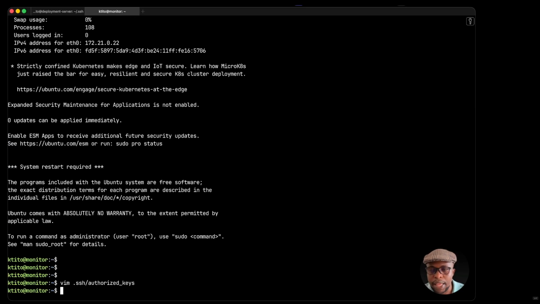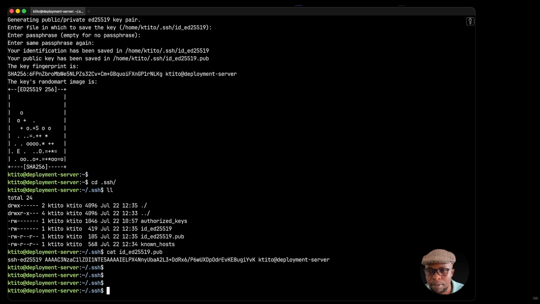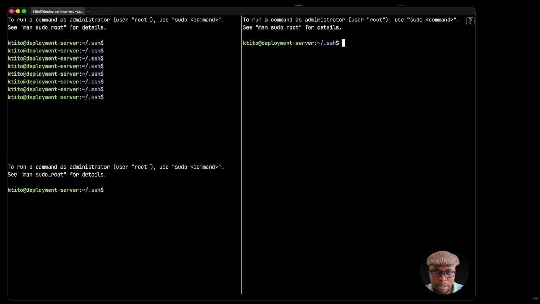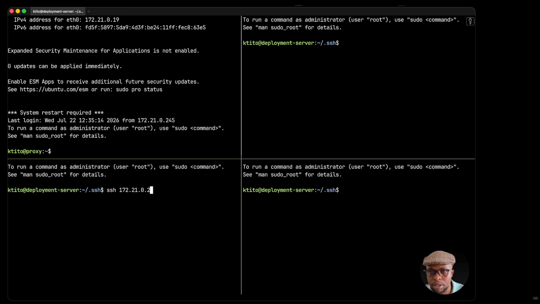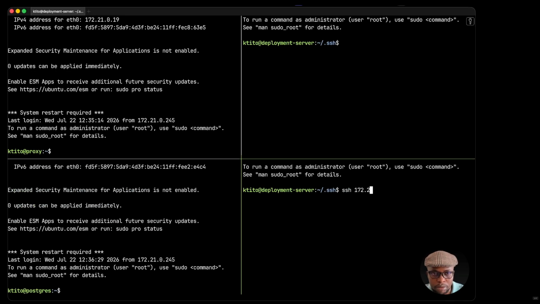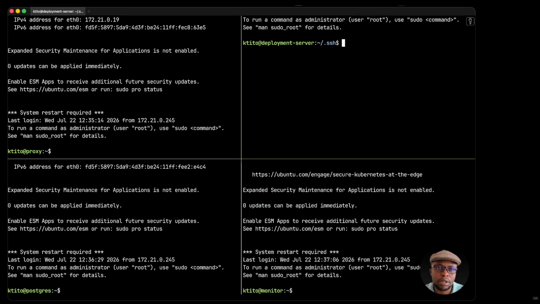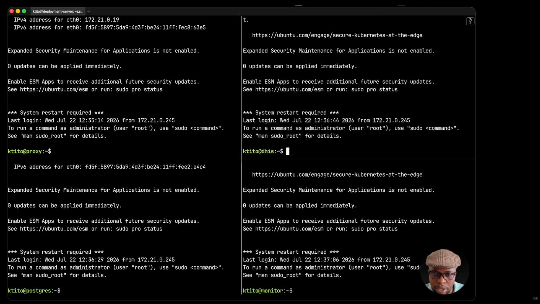Okay, and then we can test connection now from the deployment server. I'm going to use tmux. cd, ssh 172.21.0.19. This is the proxy. ssh 172.21.0.20. This is the database. And ssh 172.21.0.22. ssh 172.21.0.21 is the one that we need to test now, connectivity.